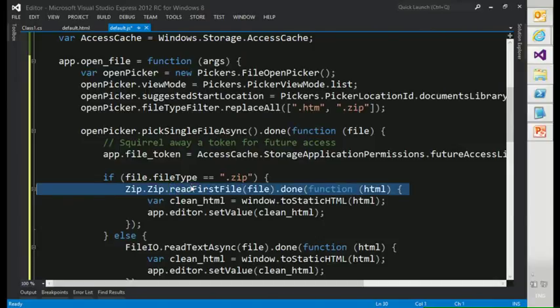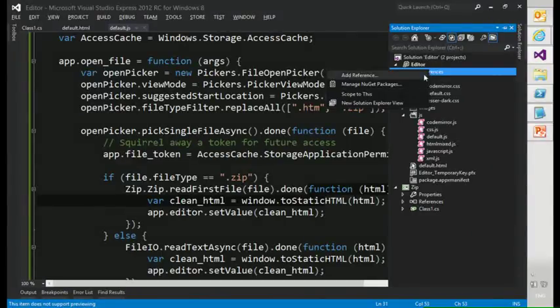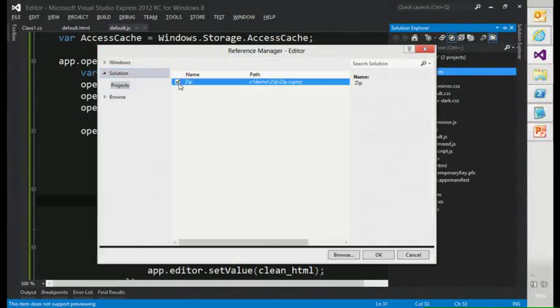We're going to call readFirstFile. Remember, that's an async function, so I have to pass it a function. It says, hey, when you're done, call me back, give me the HTML that you read. And then this is the same code that we've seen before for setting the text editor. One last thing I need to do. Remember, I've got two projects here. So in my editor, I need to add a reference to the zip project. Come up here. We'll click on zip. Say OK.